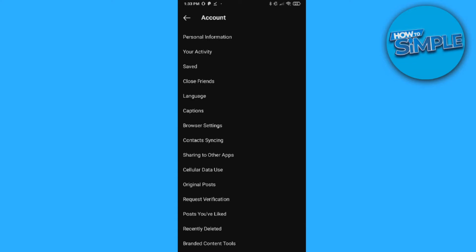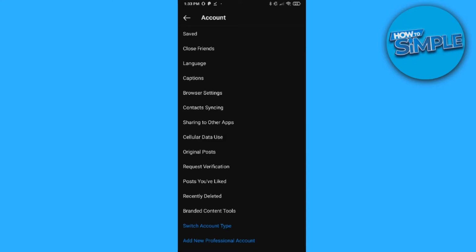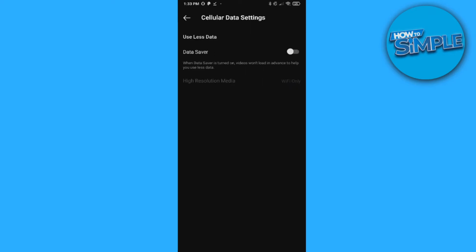Now we want to go to cellular data use, and if you have an iPhone, the chances are that it says mobile data use. So it's cellular data use or mobile. So then hit it, and now it says use less data. And if you enable the data saver, it says when data saver is turned on, videos won't load in advance to help you to use less data.